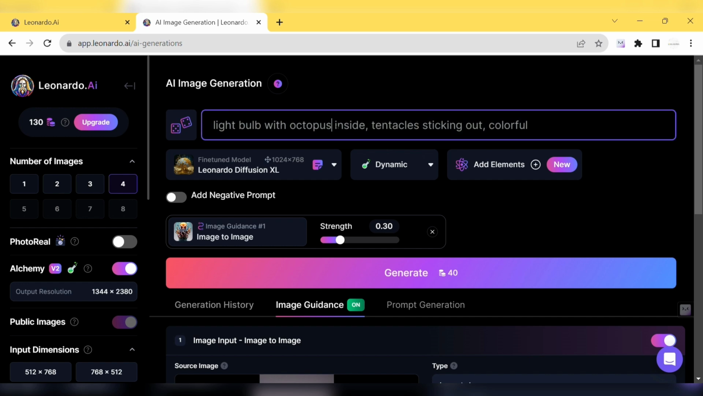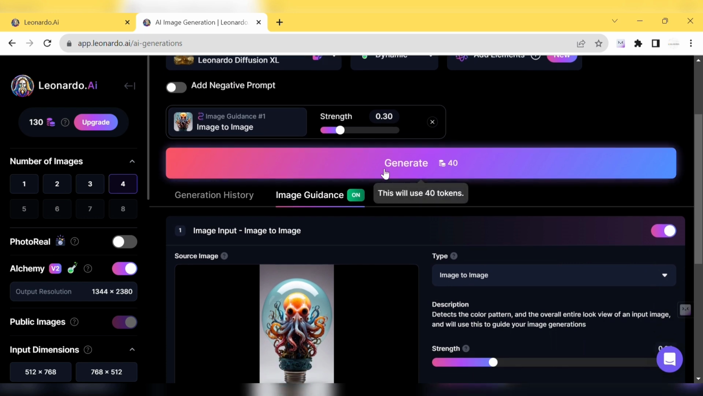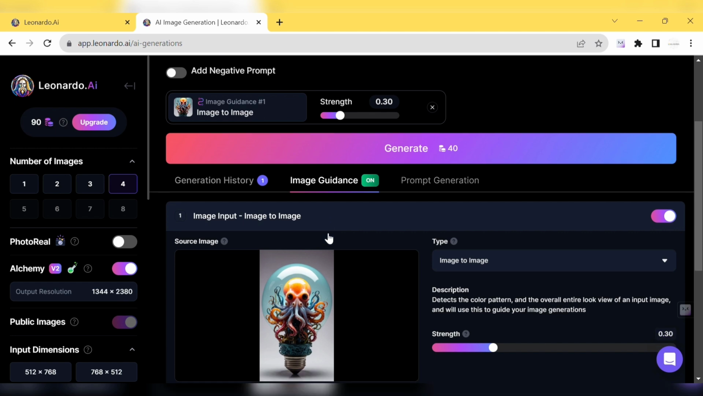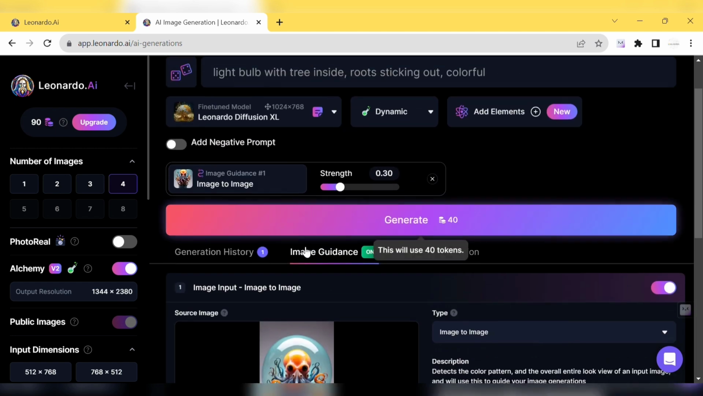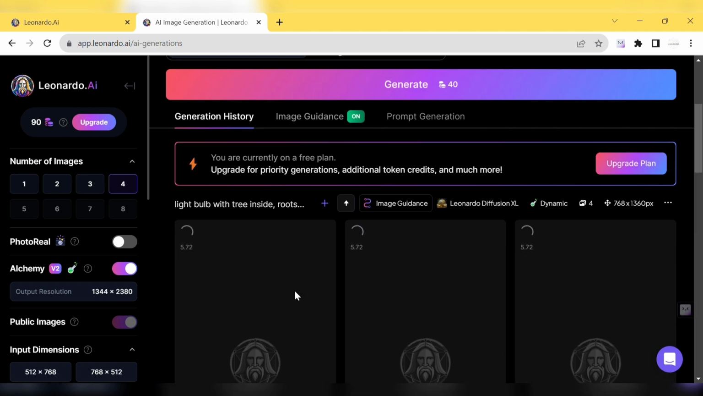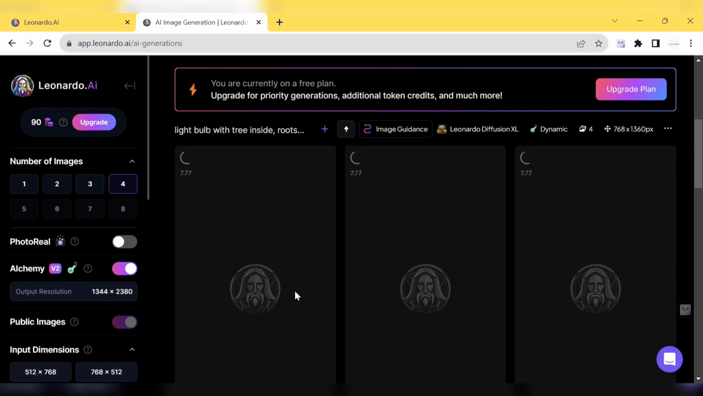As you can see, the prompt is: light bulb with octopus inside, tentacles sticking out, colorful. Now, let's say I want a tree inside instead of an octopus, and instead of tentacles, I want roots sticking out. I might have also changed colorful into black and white or some solid colors, but I like it as it is. After we are done with the prompt, click on generate and then this AI starts its working.